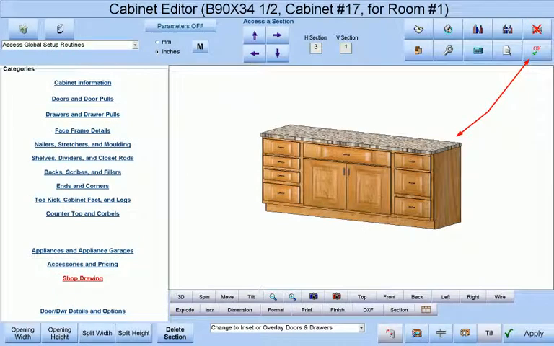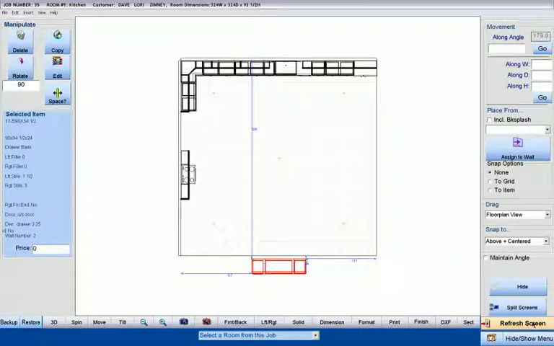Again, we are in our cabinet editor to modify our cabinet if we want. When we are finished, we press the OK button to place it back onto our floor plan, where we can then snap it into place.